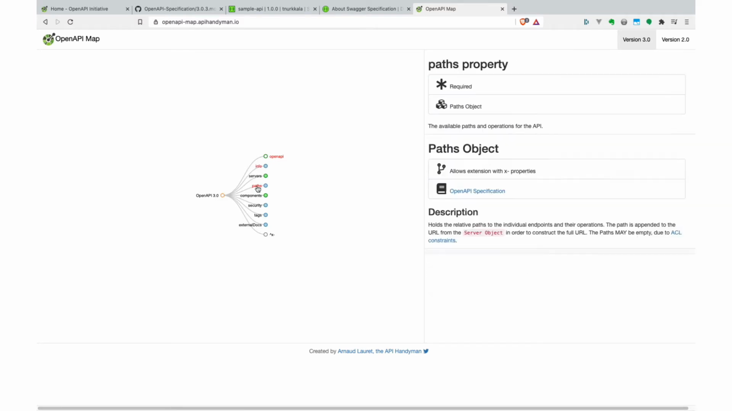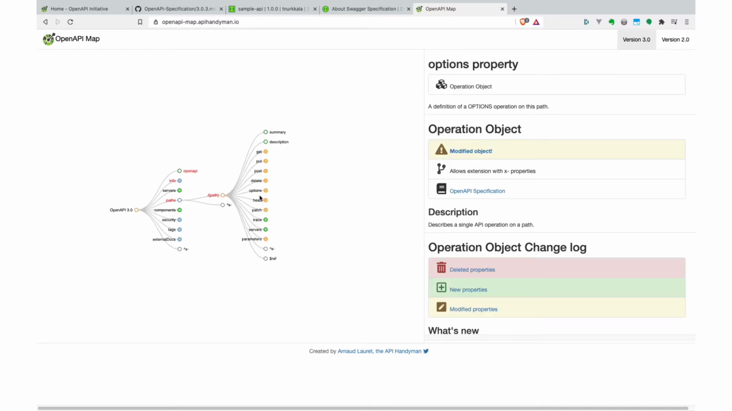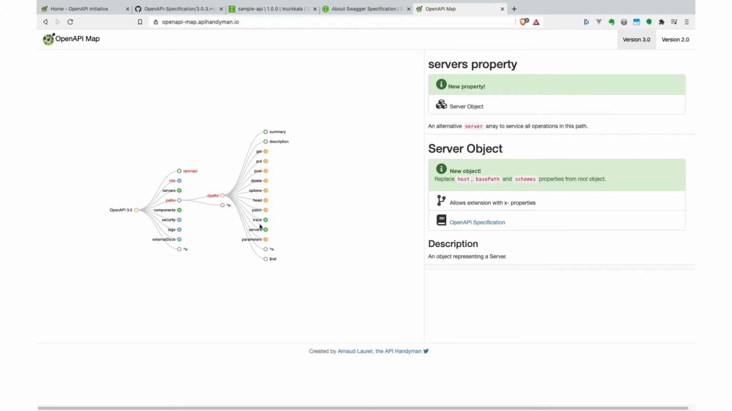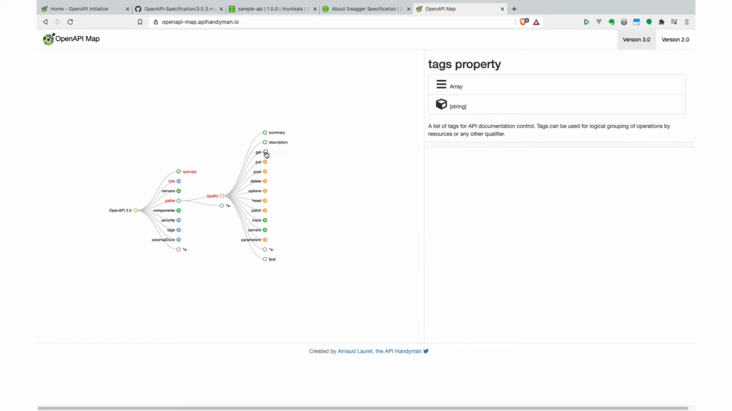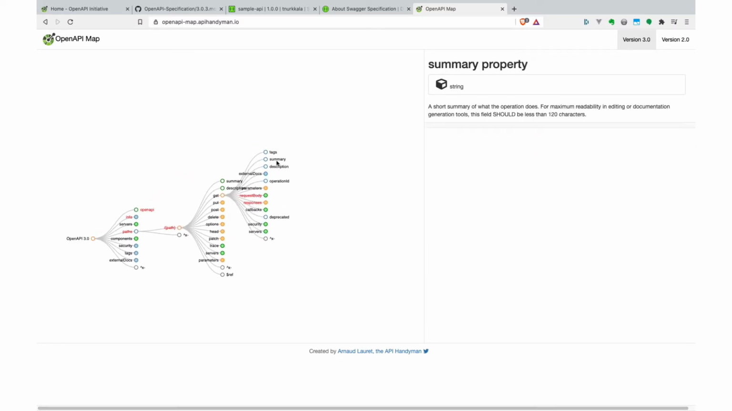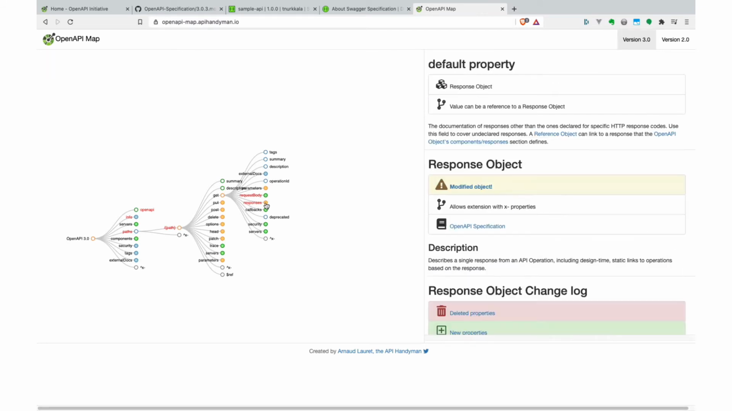So for example, we were looking at paths, and that expands out here to a particular path, and then within the path we can create get, put, post, delete, options, head, patch, trace, servers, parameters, right? These are some of the verbs or the methods. We can drill into that a little bit further, and we can see that we can specify the body of the request, the responses to the request, and so forth.